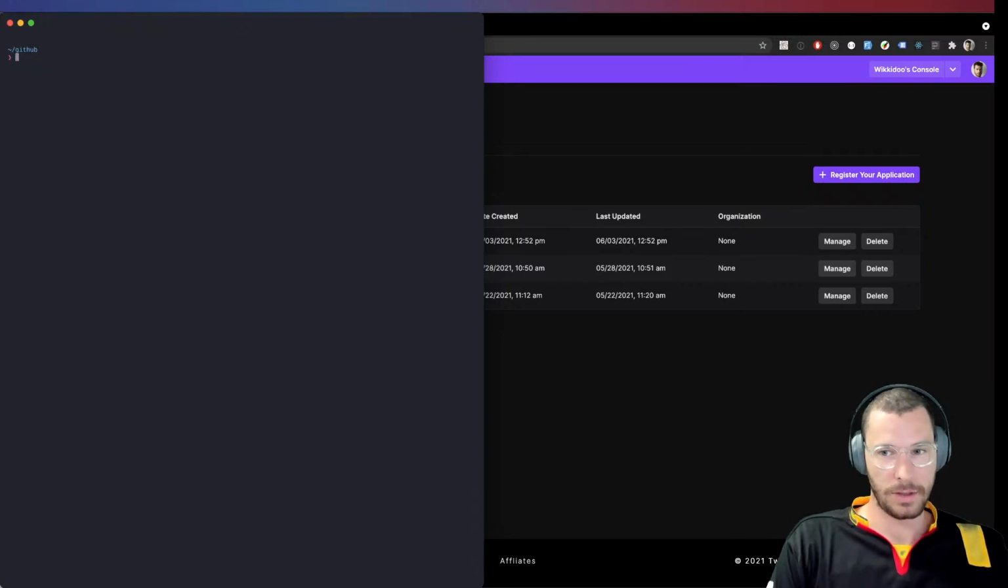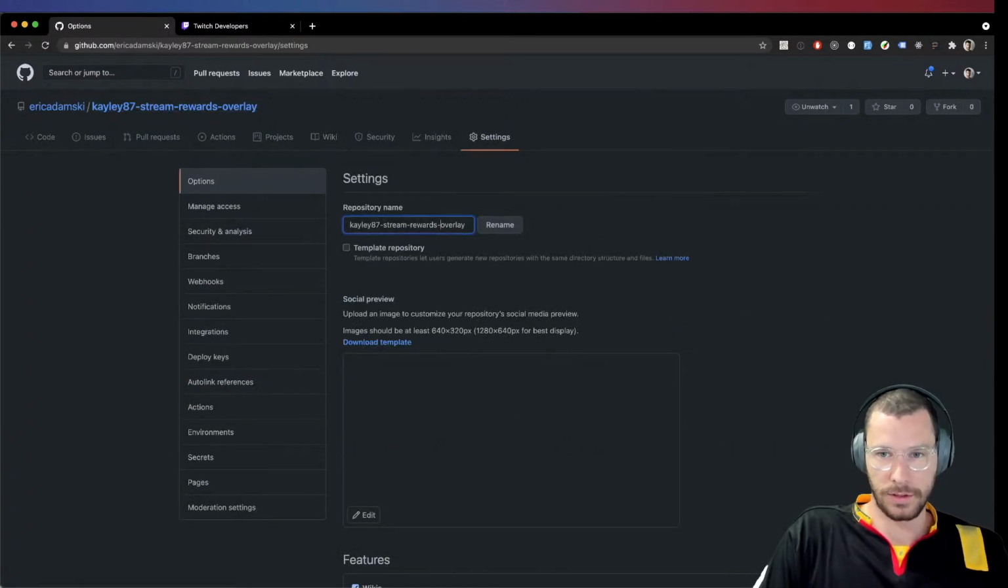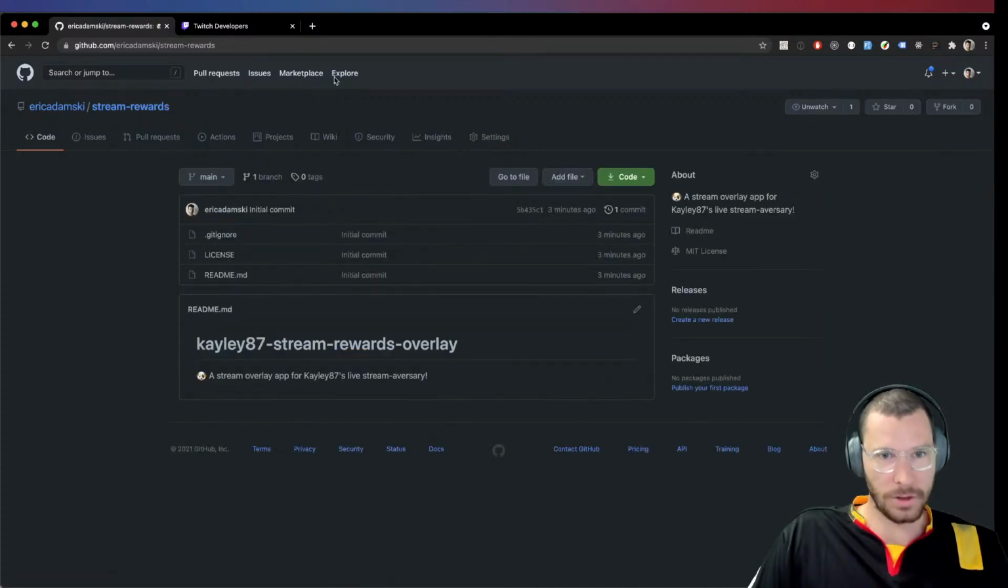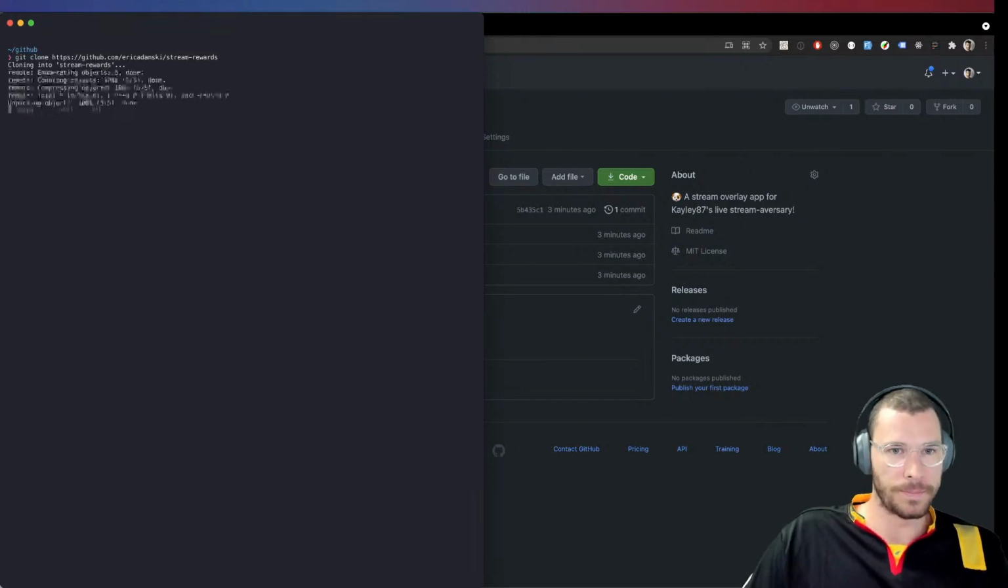Go to GitHub, and I have the repo already, so I'm going to clone that. And I'm going to rename it. Before I even clone it, I'm going to rename it because I realize now it should just be called Stream Rewards. Stream Rewards. Boom. Rename. Good, okay. So I don't have to put in too much effort there. Yarn add, nope, not even yet. Git clone this thing. Boom. All right, cloning into Stream Rewards, great.